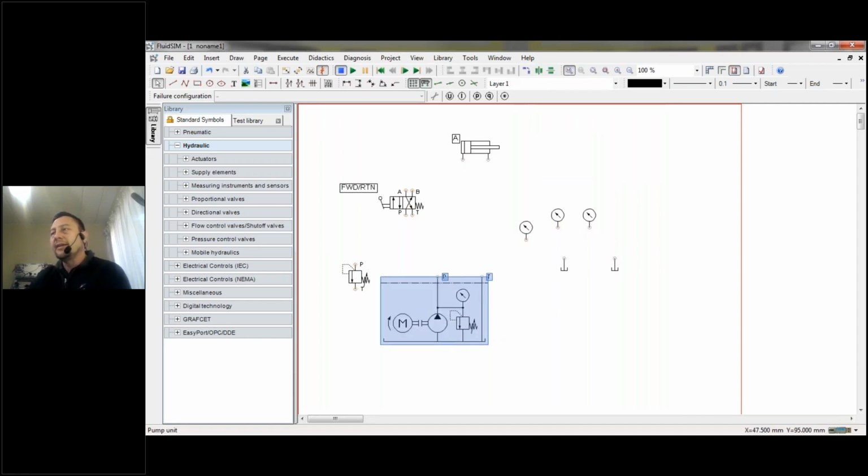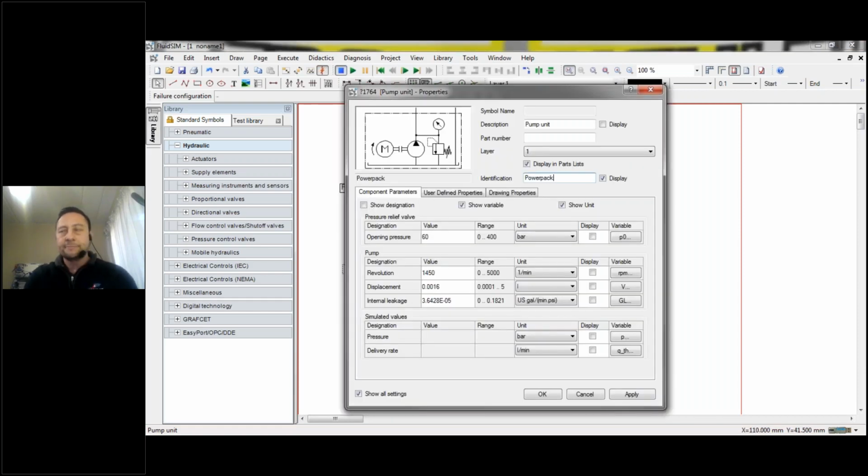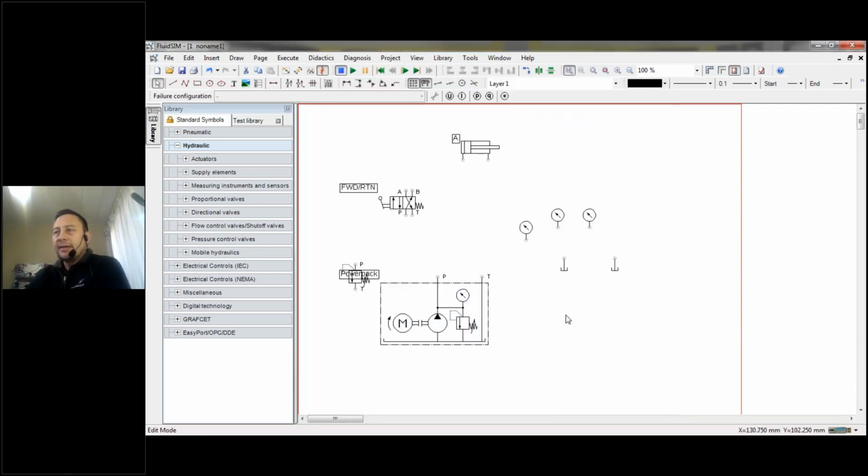Let's give it a name just for namesake and to be able to illustrate. So let's call it power pack. There's our power pack, and there we go. Okay, so you can see the names. You can drag them around. You can put them wherever you'd like to put them.